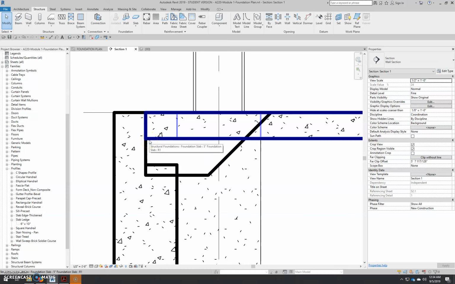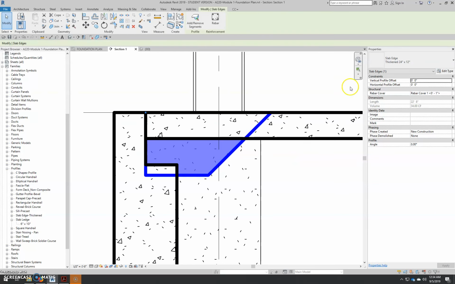So the dimensions of that are actually, it's going to be 5 inches tall, because if this slab is 5 inches and this slab ledge is 10 inches, we have 5 inches. And if this is 6 inches and we are going up 5 inches on a 45, it means that we need 6 plus 5, which is 11 inches. So we need a 5 by 11 slab edge instead of a 24 by 12.